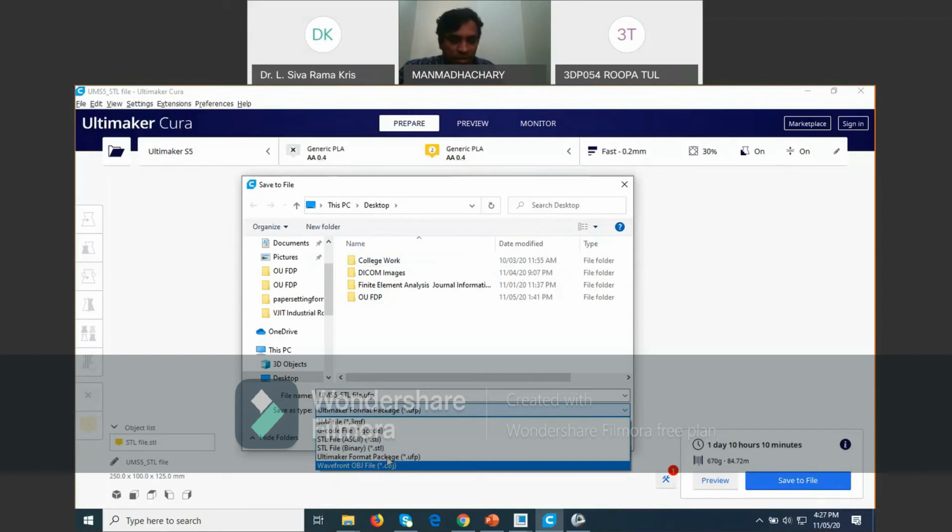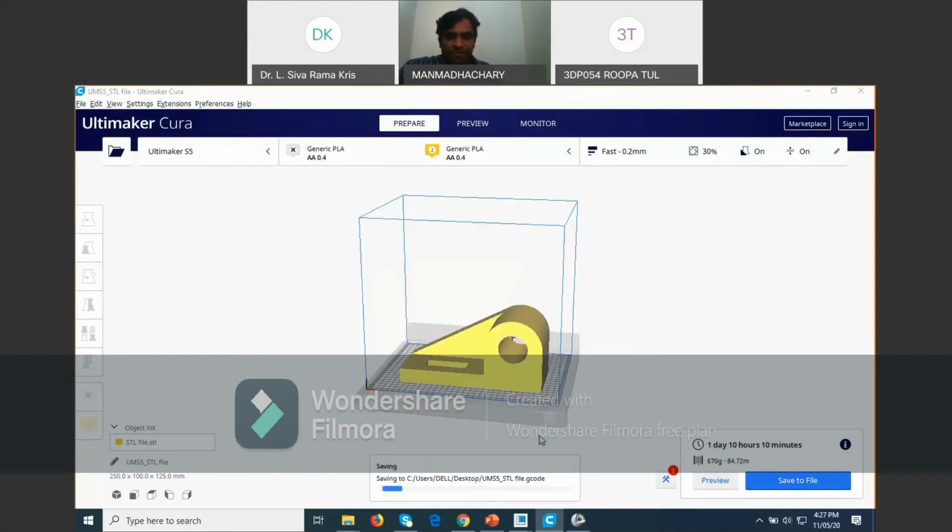After this, you have to save according to your requirements. Suppose I require the FDM printer for printing, so that's why I'm saving the G code. Then after, you have to click on save.